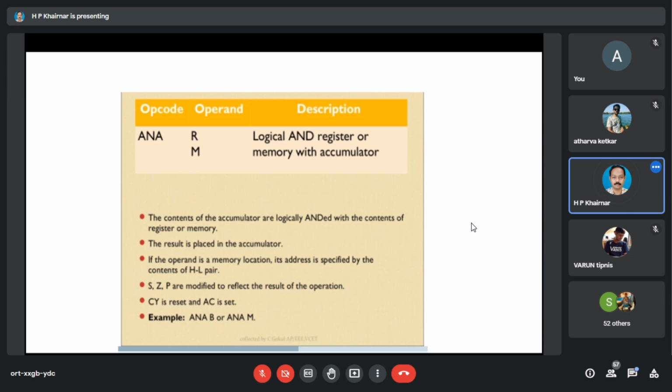You are logically ANDing the register with the accumulator. This is the operation that you are performing. Now what does it mean, how do you carry it out? They have given you one example, that is ANA B. Now what does it mean?